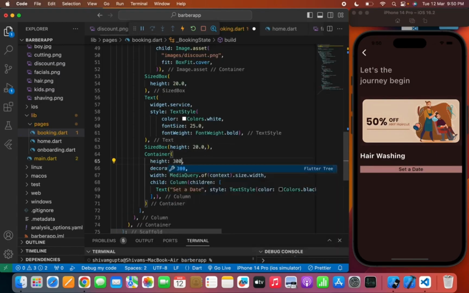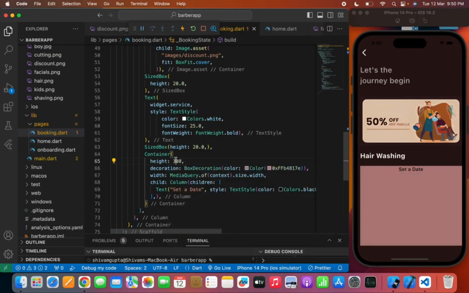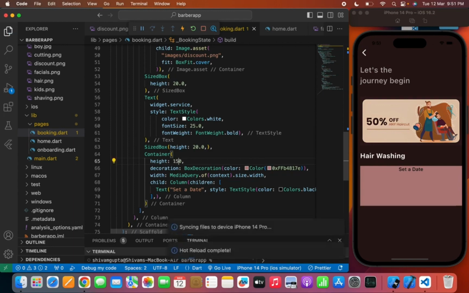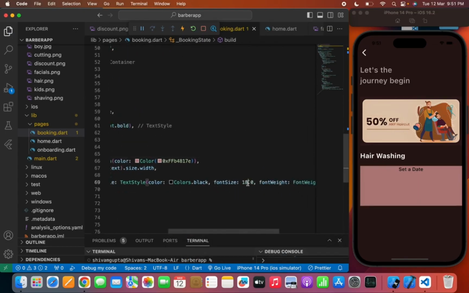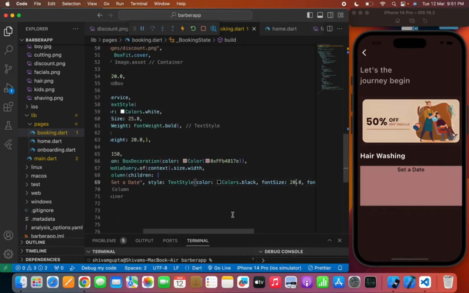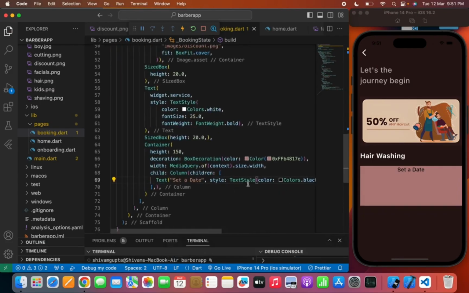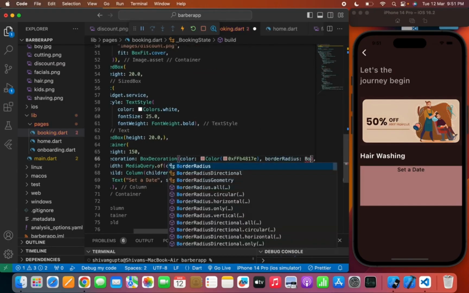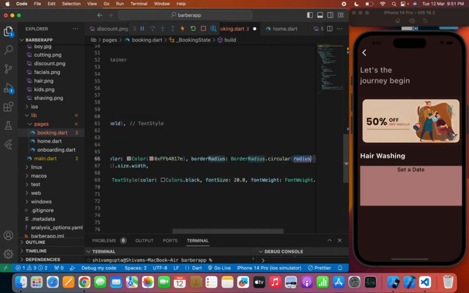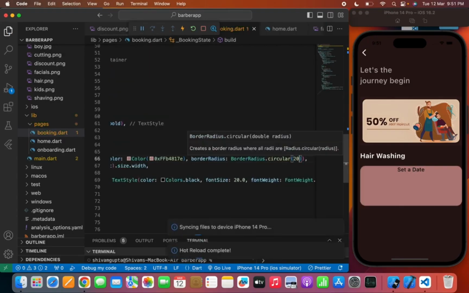So we can provide the height like 300. No, it's too much. Maybe 200 or 150. So here you can see the container. Now let's increase the font size to 20, and we can pass the border radius to our container. So I will write border radius dot circular and 20.